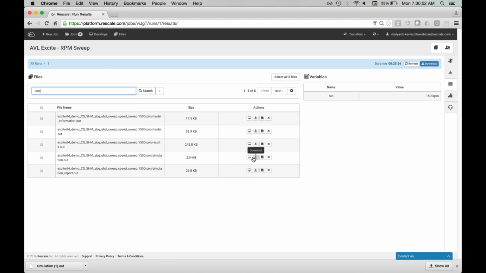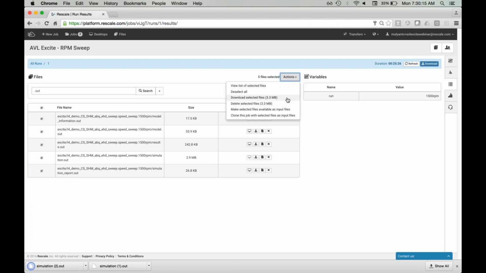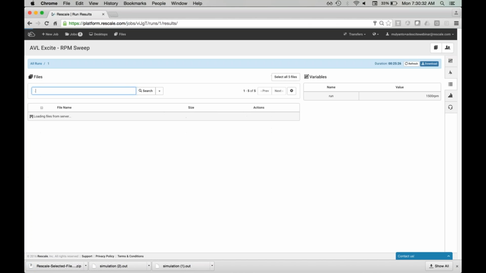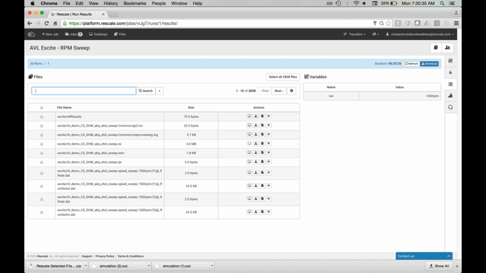In this case, we can just download these files individually, or you can select all the files, for example, and go to Actions and download the selected files, which will download all the files that you've selected. Alternatively, you can click Download all the files for this run, and that will download all the 3,000 files, or 2,800 files, that are associated with this run.